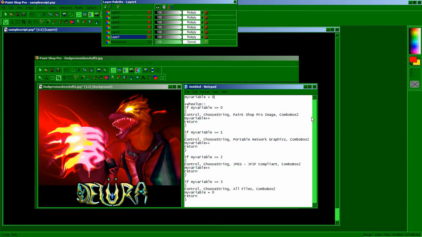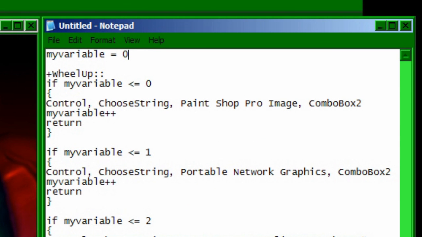Let me guide you through the mouse wheel up function script that I've created. This first line defines a number for a variable called myVariable that will be used in the script when you first open the AutoHotkey program. When I move the mouse wheel up, if the variable called myVariable is less than or equal to the number 0, run the code inside these two brackets.